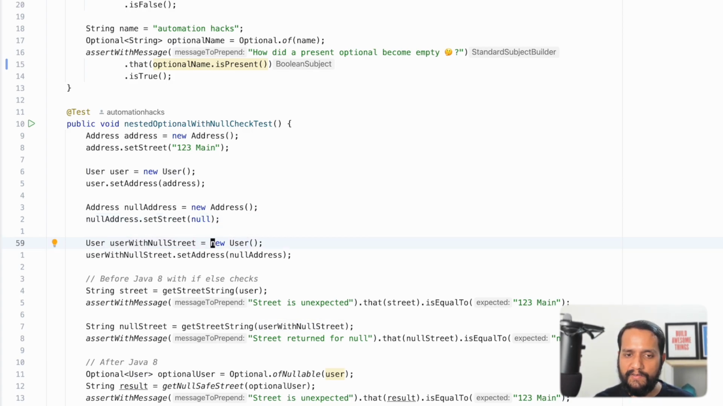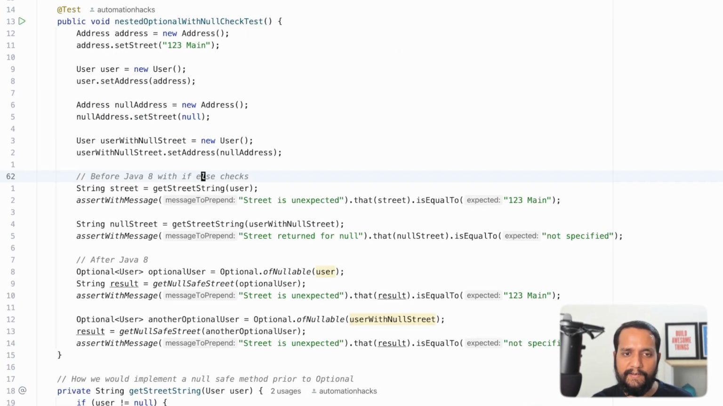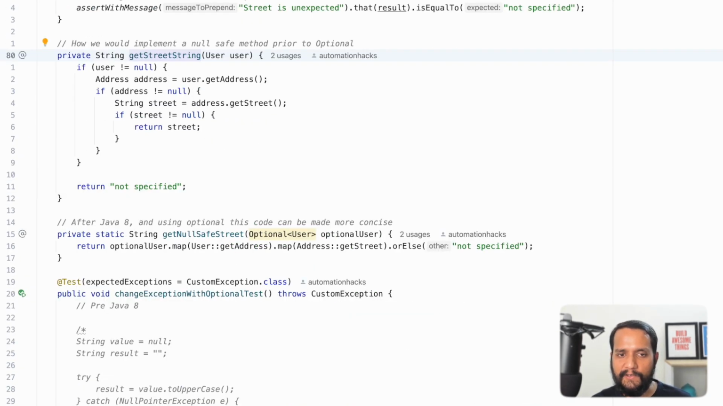Now, before Java 8, say you had to work with something like this, you don't really know whether an object that is created is null or not. So you would probably work around it something like this, wherein you will first check if the user is not null, then you will get the address within that user object. Then you will also check whether this address is not null. And if it is not, then you'll get the street.